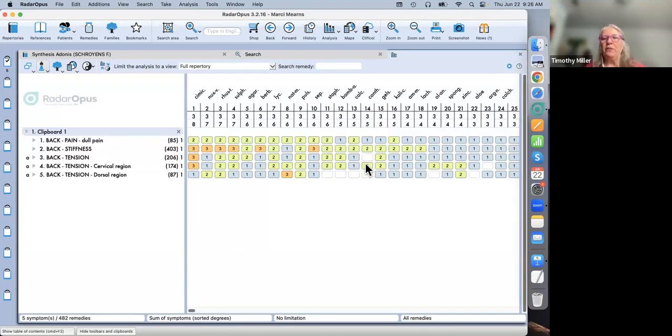Cantharis also appears in 3 rubrics, but you'll notice it doesn't have the tension in the dorsal region here. That's okay. It's still been allowed through the gate because it's here for the back tension in the cervical region. So we like this specificity here. That's why I'm doing this kind of combining and not mushing them all together into one rubric. Okay, so there is our back type of pain.